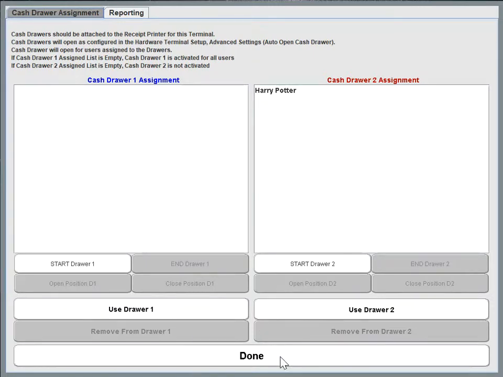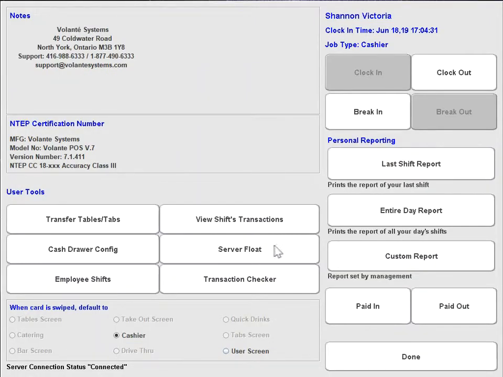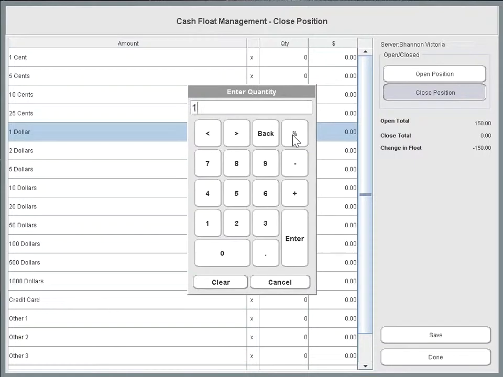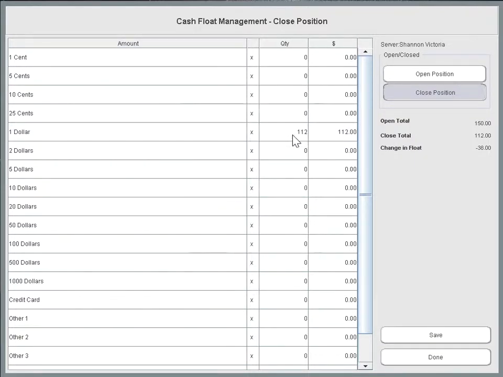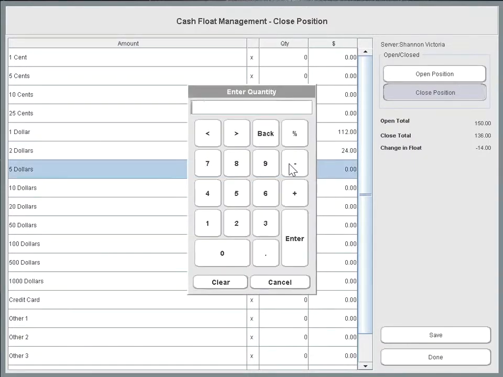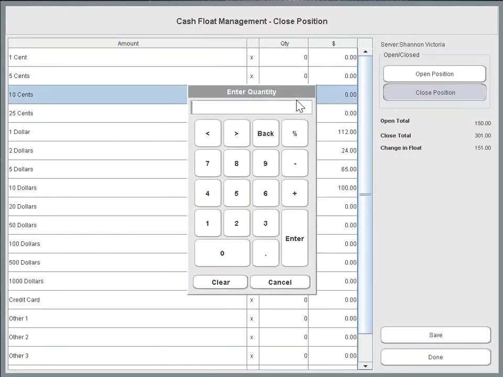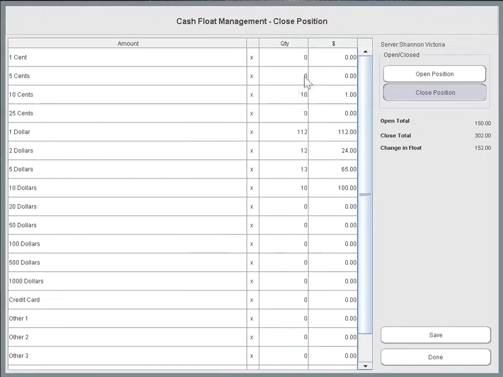Press Done. Let's input our closing server float now by selecting Server Float from the User Tools. You will see that the screen is automatically in the close position, and you are free to input the quantity of each dollar amount that you have in your till. Keep in mind that each location's cash management practices may vary.